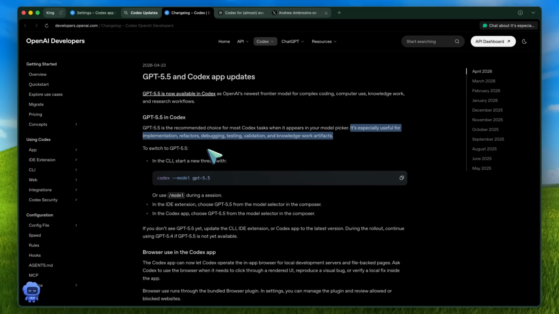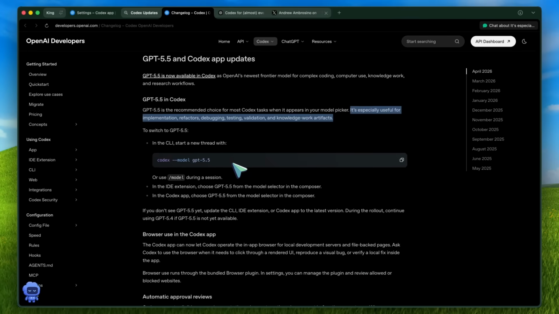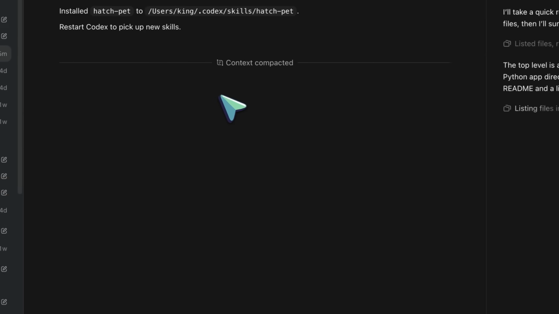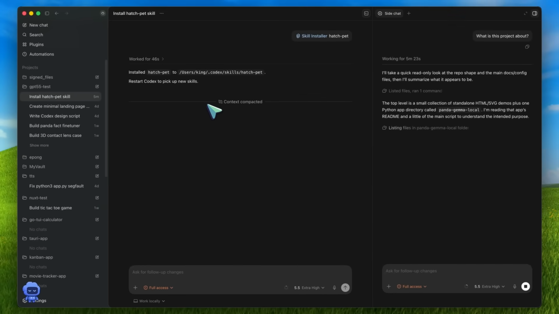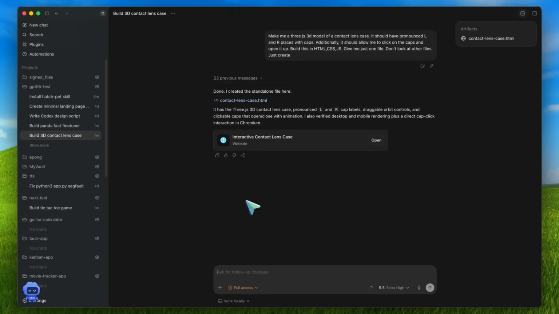The Codex app also got browser use, which means Codex can actually operate the in-app browser for local dev servers and file-backed pages. So instead of only opening a preview and letting you comment on it, Codex can use the browser when it needs to click through a rendered UI, reproduce a visual bug, or verify a local fix.